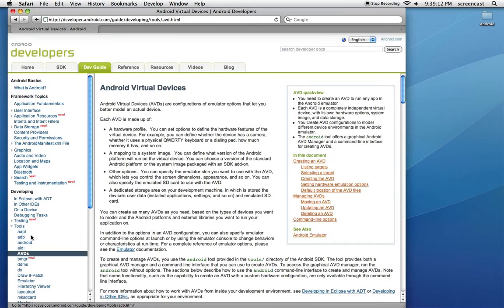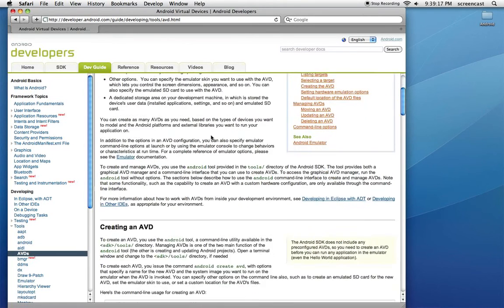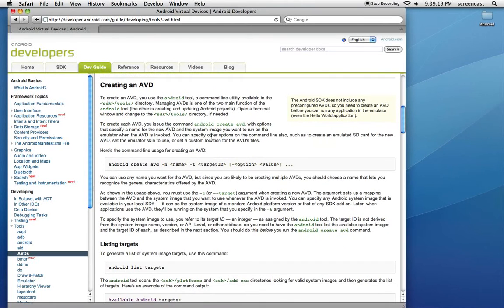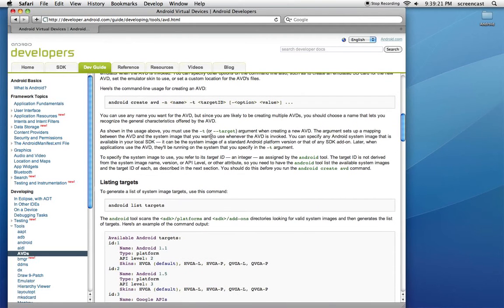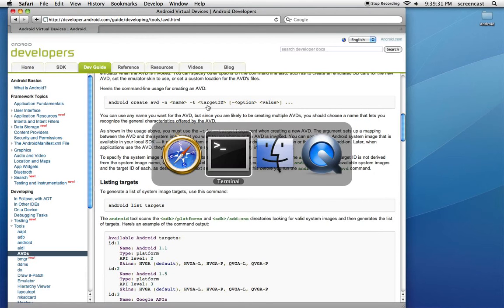There we go. So this explains Android virtual devices. That's going to be your phone simulator. So to do this, basically follow the instructions here. We want to use the Android command, say create AVD, give it a name and give it a target, and the target corresponds to basically the phone that we're targeting.